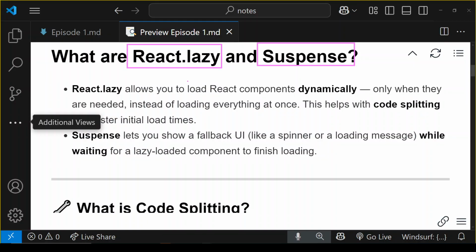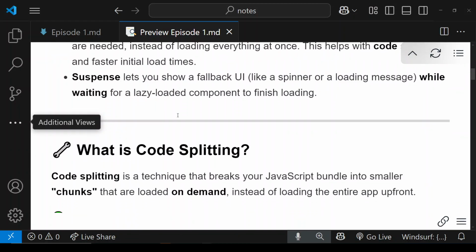So React.lazy allows you to load React components dynamically. Dynamically means only when they are needed instead of loading everything at once. So without React.lazy, your components will be loaded when the application runs. And this will sometimes increase the initial load time. But with React.lazy, you will be able to load components only when they are needed. This helps with code splitting, which is something that we will cover later as well. And of course, it will lead to faster initial load times.